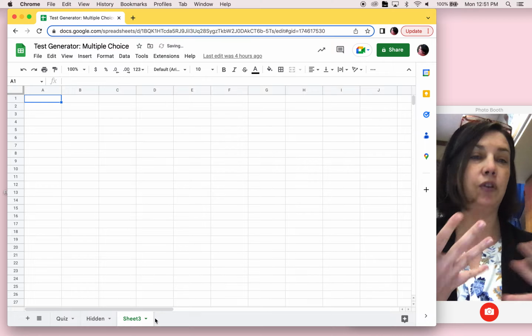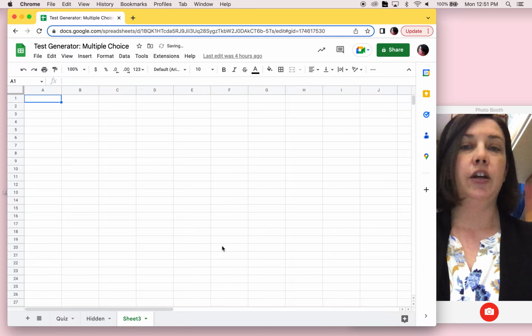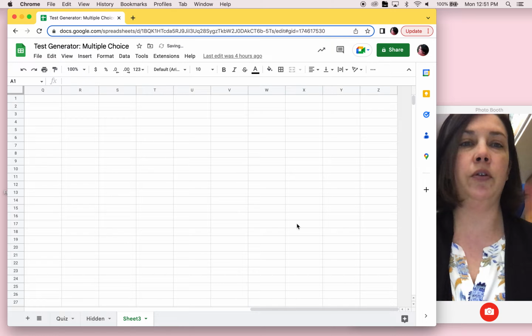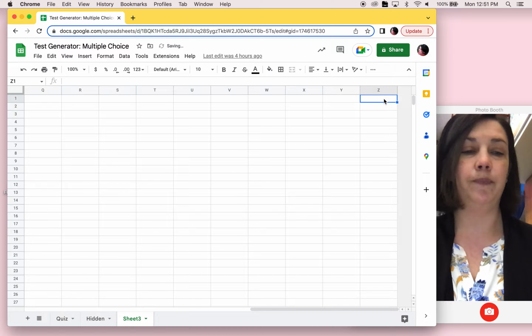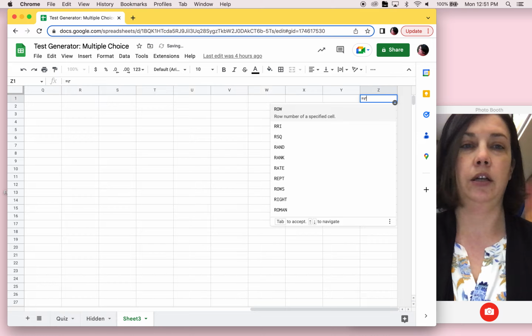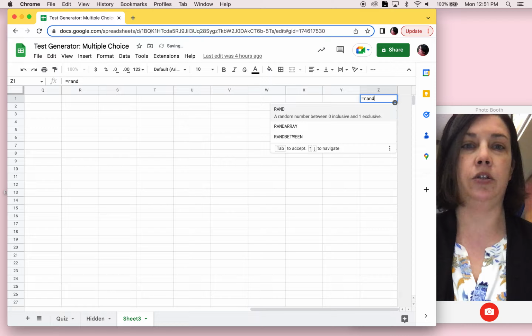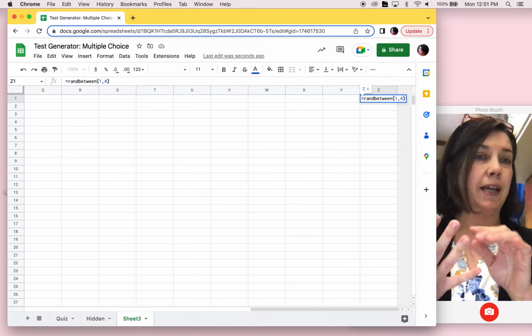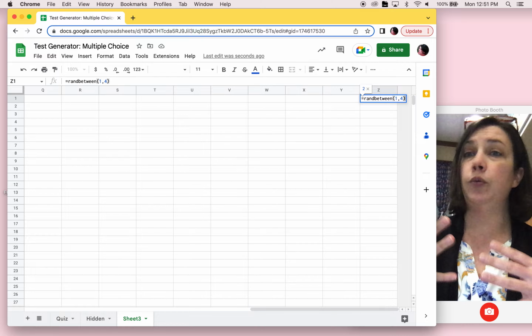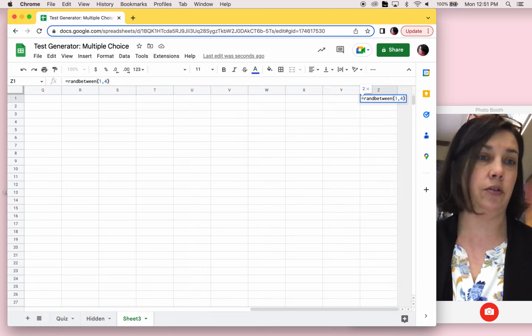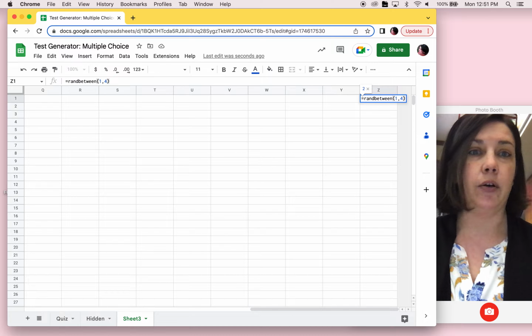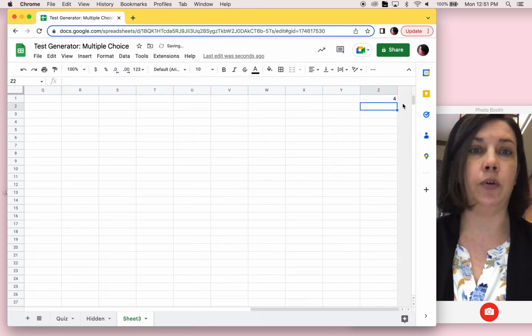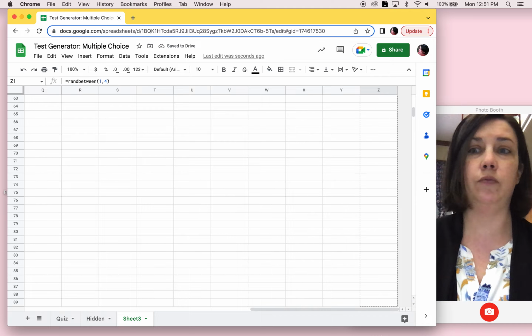All right, so this would really be my hidden sheet. The first thing I do is scroll all the way to column Z, and we're going to do a random integer, random between 1 and 4, because I'm going to have four answer options A, B, C, D. If you were to have more than four answer options, you would go one through whatever. Okay, so random integer 1, 4, and then I copy that all the way down to cell 1000.